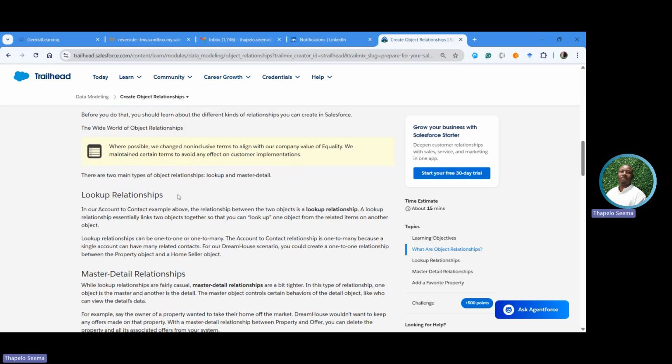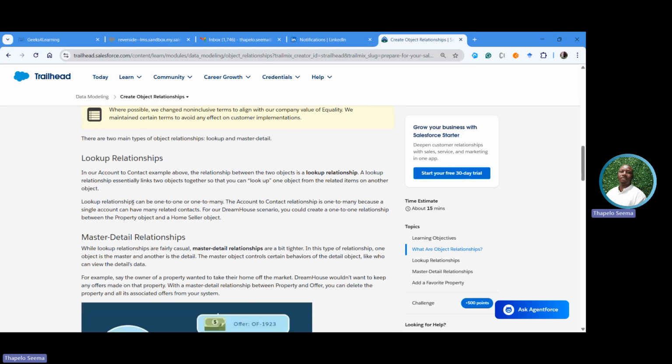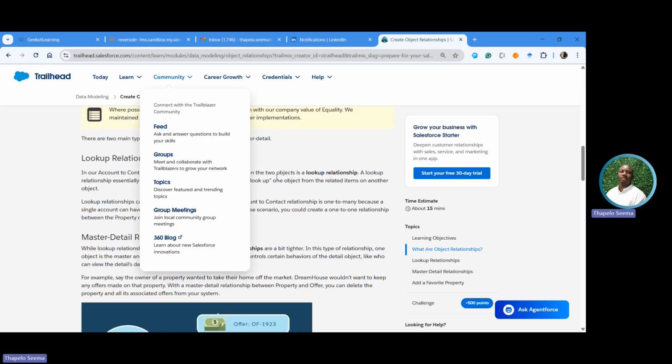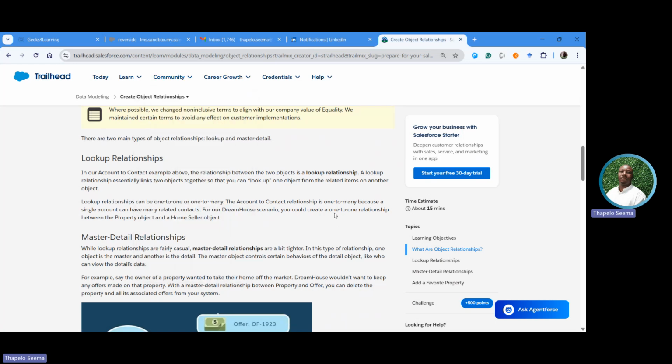We can build custom relationships, obviously, ourselves. We are going to look at the two main types of relationships that you find in Salesforce. The first type of relationship is the lookup relationship. This is a type of relationship that exists between two independent objects, right?